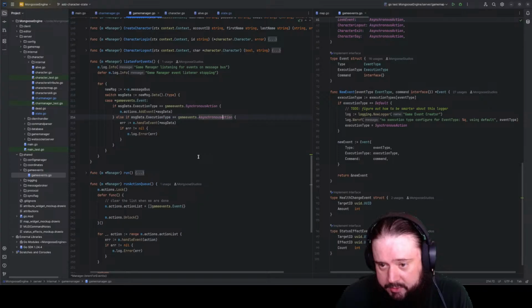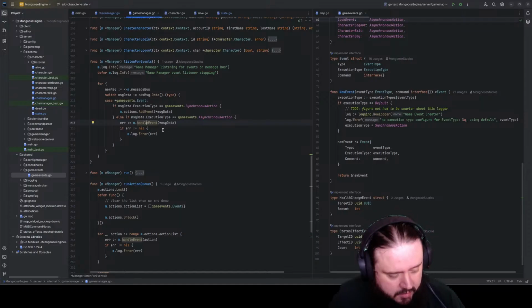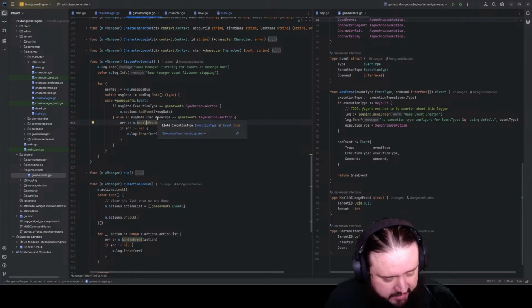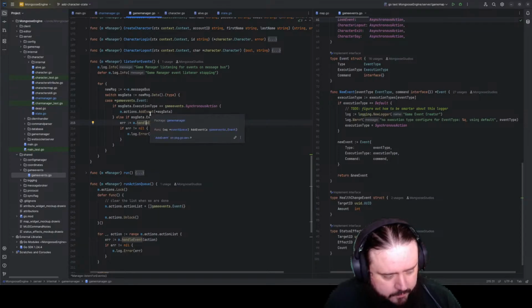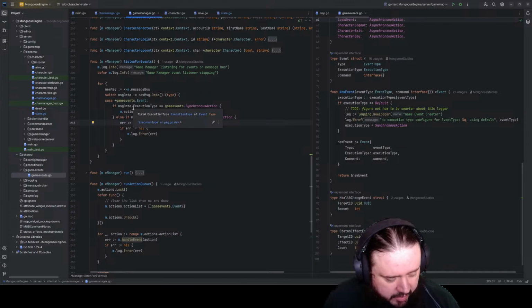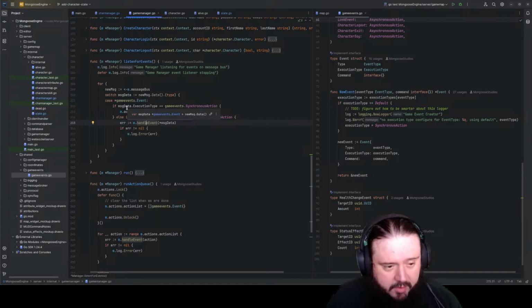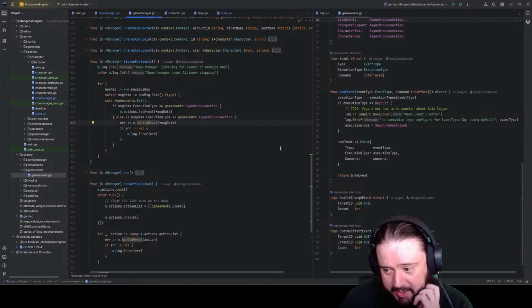The other thing we could do is skip this handle event and fire off async things into the message bus. That gets a little bit messy because then character manager has to have an awaiter sort of thing, right? Or we have to open a channel and listen for a response on it.